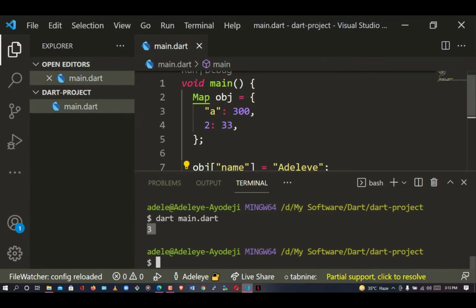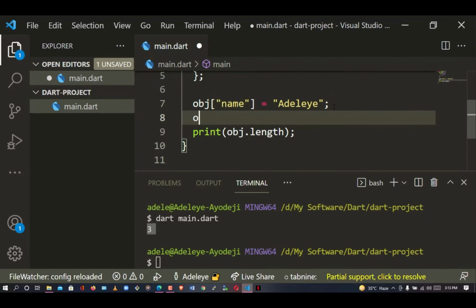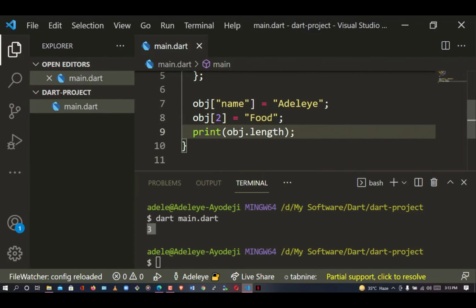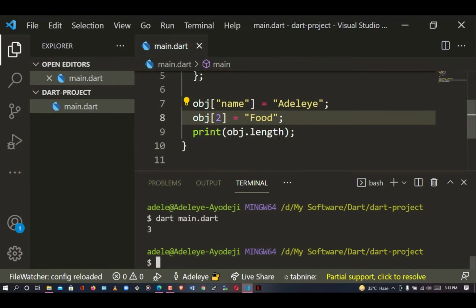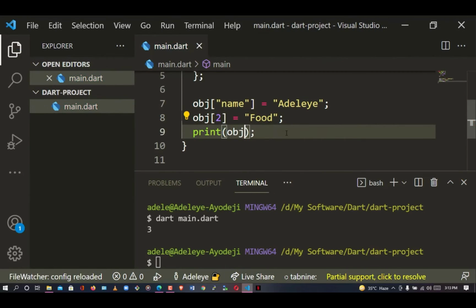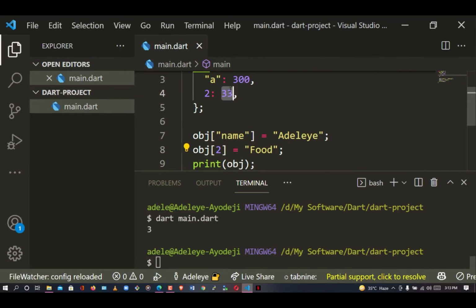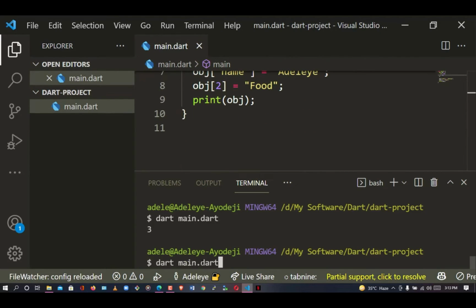And we can decide to override the value of a property. So let's override 2. So obj, picking 2 equals to food. Don't forget, this is just like objects in JavaScript and in PHP. How objects work, then you can override it. It's very, very simple. Let me print the obj, not the length. Sorry. Okay, so I've overridden my 2, which is 33, to food. So as you can see, 2 is now food. This is amazing.